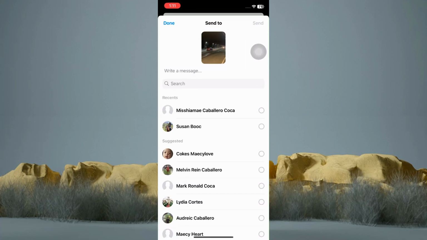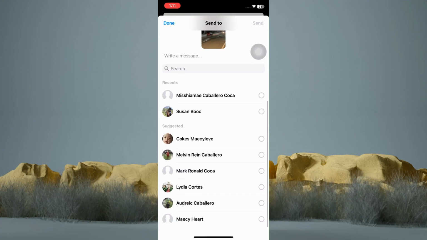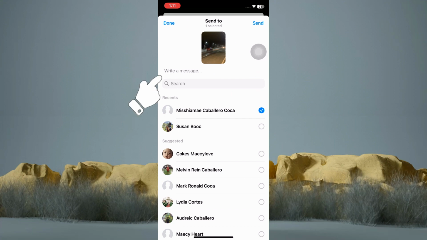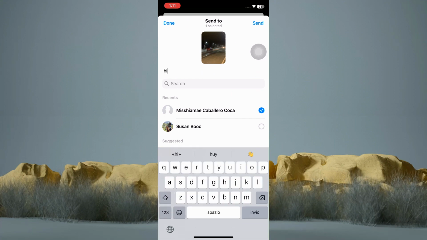Then tap on the person that you want to send this photo to. You can also write a message right here. And when you're done, tap Send at the top.